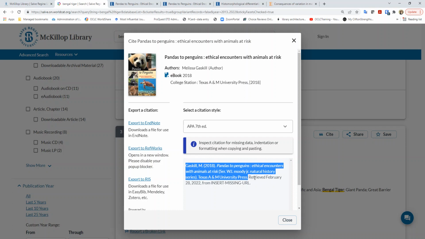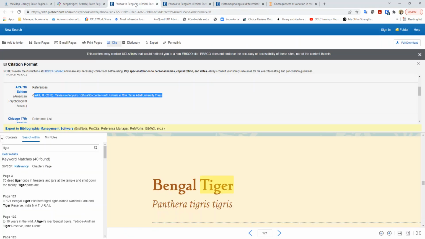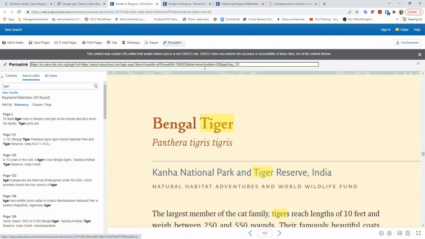It does have this junk at the end, "retrieved from insert missing URL," and you can add that if you want with the actual URL to the book, which you could get actually right here where it says permalink, and that will give you the URL to the book. Now you can also print to PDF here by clicking here.